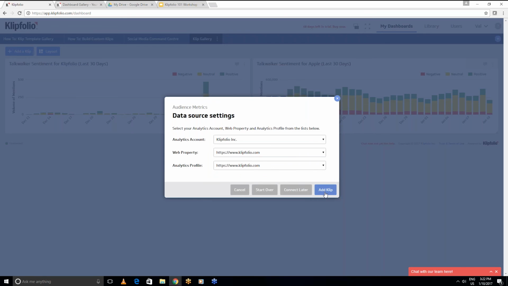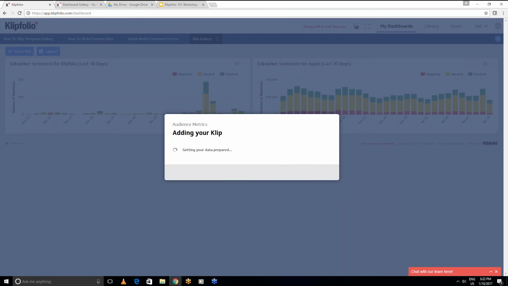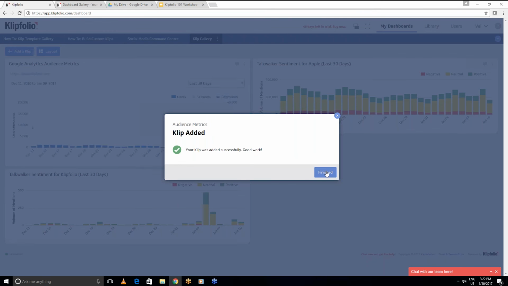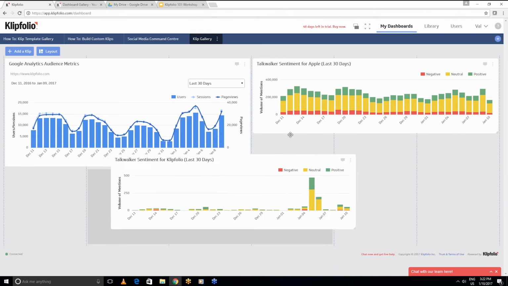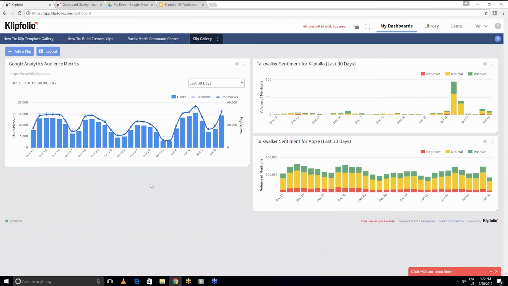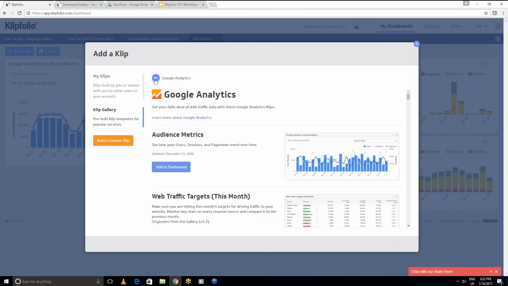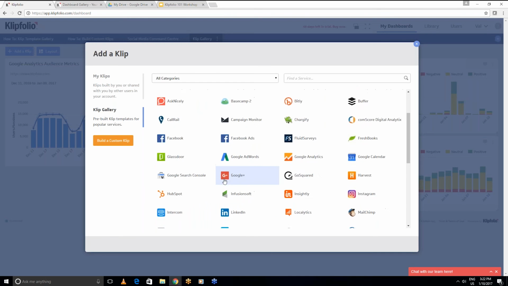So for this one, we're going to have to select different accounts. So you can use the drop-down, which makes it really easy. So I can look at all these different sites that we have set up with our own Google Analytics account. Pretty easy. And then I just hit Add Clip. And again, each clip just takes a second or two to load. And then you get this awesome Google Analytics metrics clip, which will show you great data for your website.